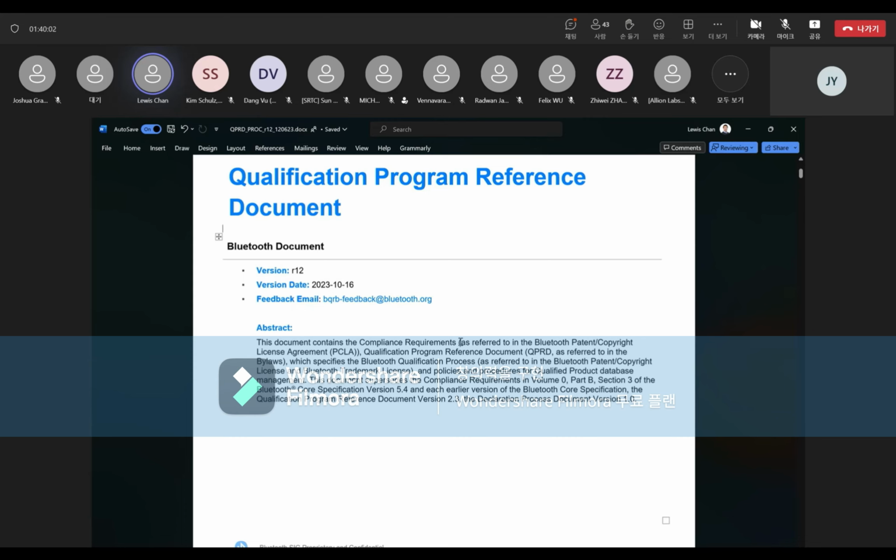It's referenced in the PCLA, and this QPLD is specified in the qualification process in the PCLA. There's more detail about where this document comes from, because this caused a lot of confusion in the past. Where was the PLD? What are the compliance requirements? I think this one tries to address all these concerns. And this document is going to supersede all the documents we used to have before.